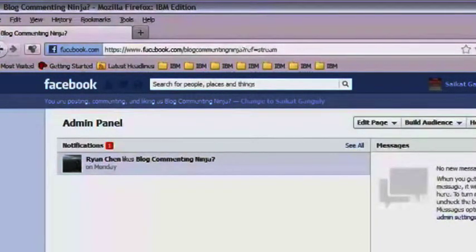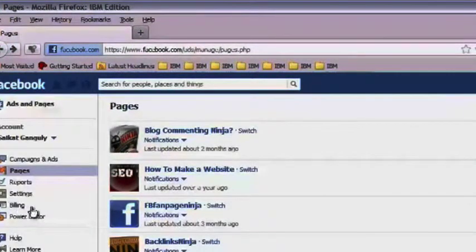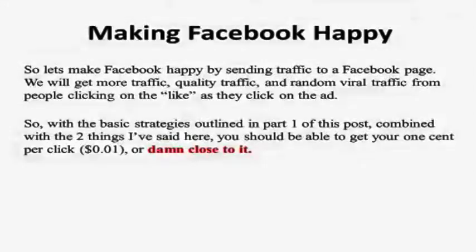So let's make Facebook happy by sending traffic to a Facebook page. We will get more traffic, quality traffic, and random viral traffic from people clicking on the like as they click on the ad. So, with the basic strategies outlined in part 1 of this post, combined with the two things I've said here, you should be able to get your 1 cent per click, or damn close to it.